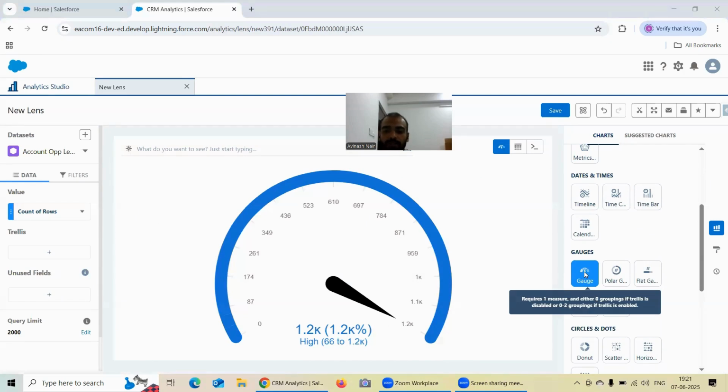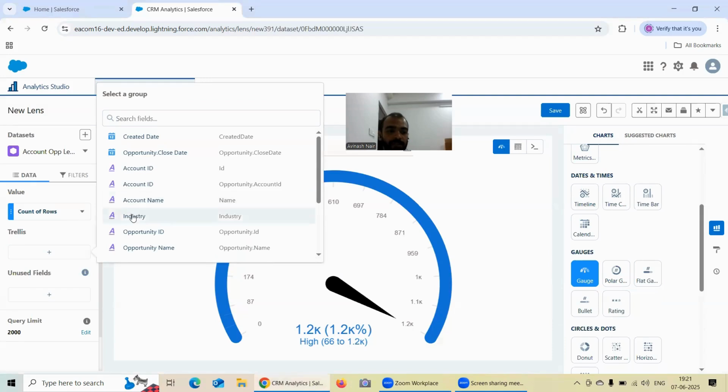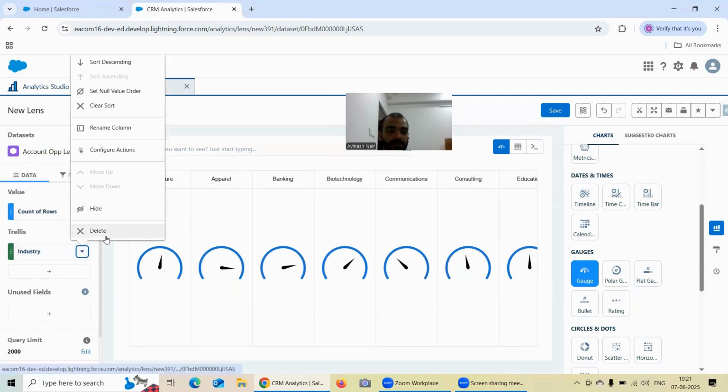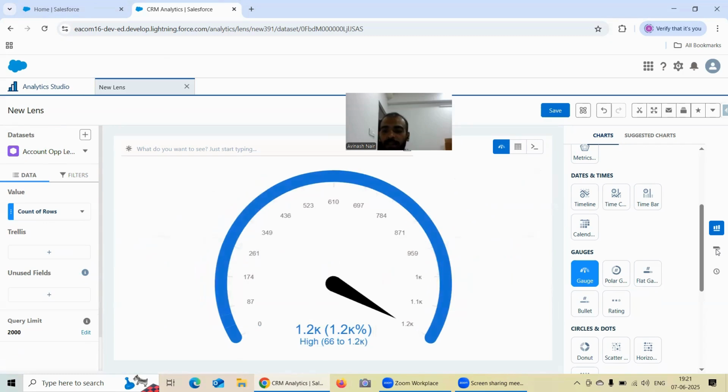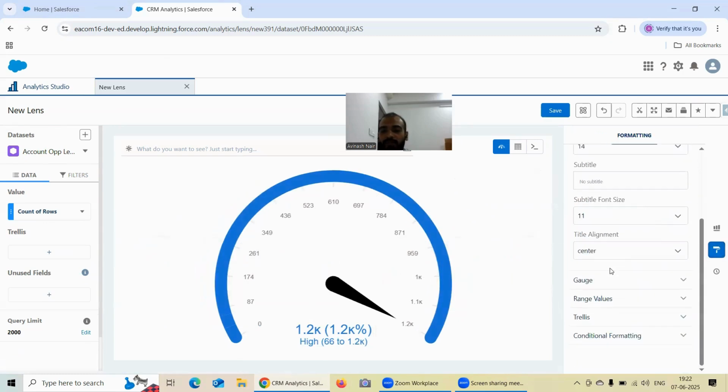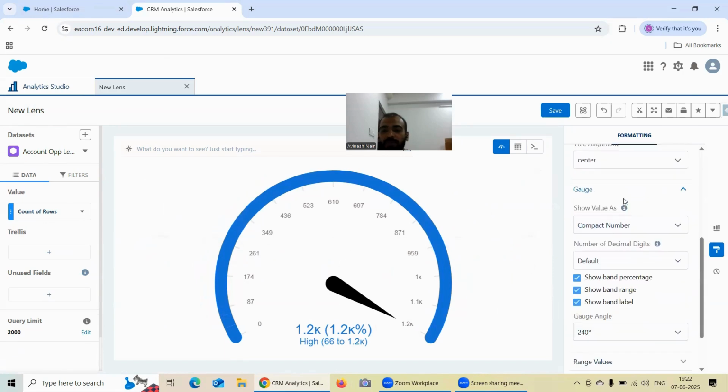So if trellis is disabled or zero, trellis is enabled. If we enable the trellis, this is how it looks. But as of now, let's stick to one, and we will see how the options come into the picture if it's the count of rows. So straight away I will jump to gauge. Now under gauge, as you can see, it shows values as compact number, number or none.